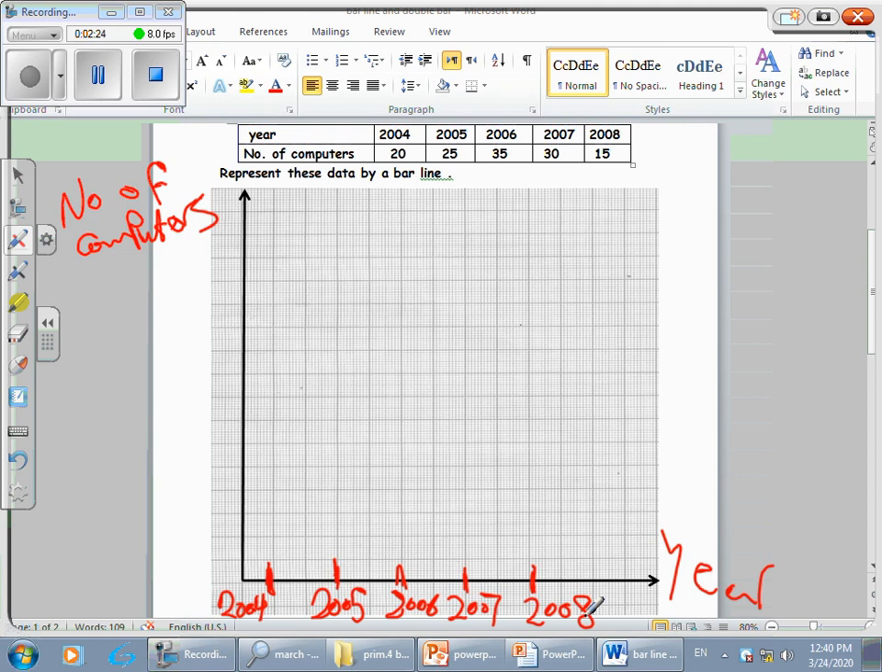Then in the number of computers, or in the horizontal axis, we have 20, 25, 35, 30, and 15. Which one is the greatest? 35. So we need to start from 0 up to 35. Write it as you like. If you want to write it 0, 5, 10, 15, and so on, it's okay. If you want to write it 10, 20, 30, 40, it's okay. But I prefer in this exercise to write the numbers up to 5.